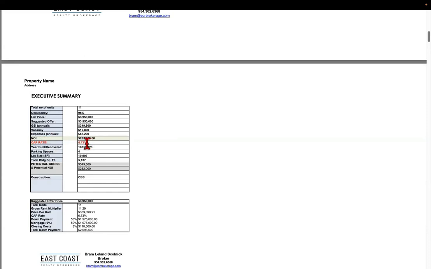All right, so if you don't know how to figure out the cap rate, that's going to be the net operating income divided by the price, the value of the property, which is $3,950,000. You always want to double check to make sure that their math is good.